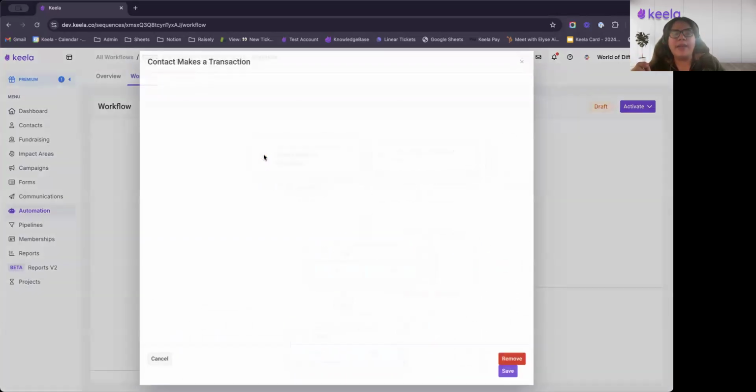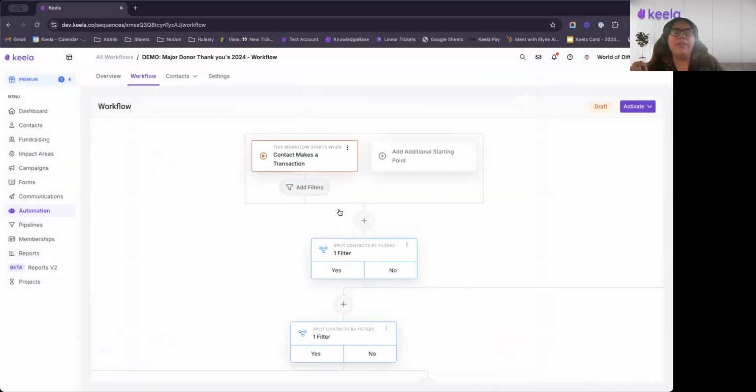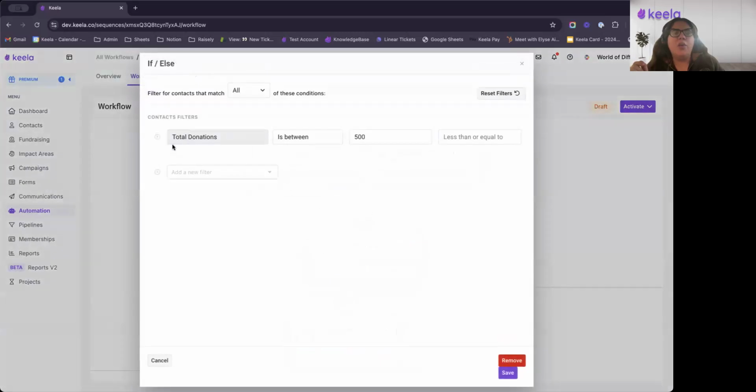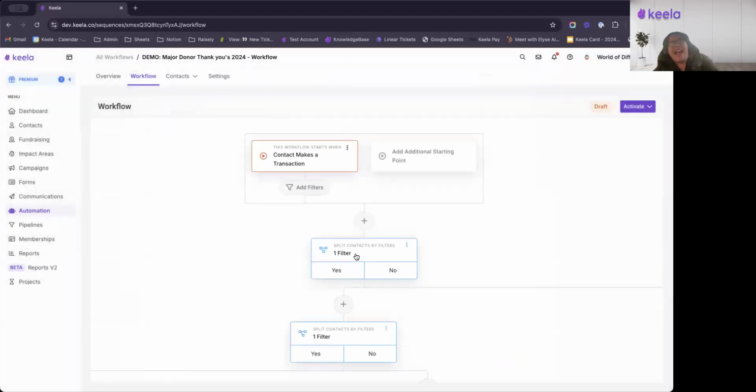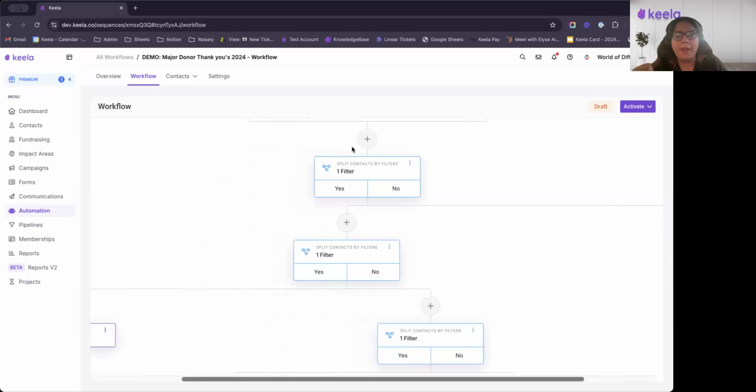So whenever a contact makes a donation transaction, this workflow is going to check whether they have given a total donation of $500 or more in the lifetime of their account. If they have, they continue down the yes path. If they haven't, they just exit out of the workflow because I don't want to start engaging with them as a major donor until $500 or more.